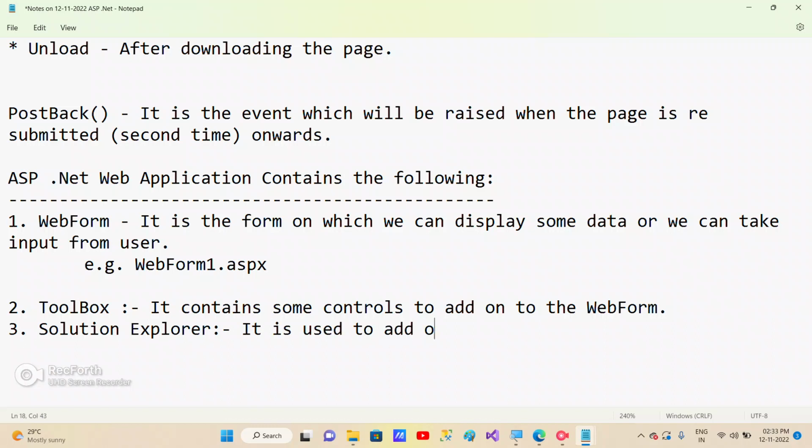What is the Solution Explorer? It is used to add or remove web forms. You can add extra web forms. Generally, a web page or web application is a collection of so many web forms. You might have 5 web forms, sometimes 50, sometimes 500. We don't know how many web forms will be there, it depends upon the weightage of the project. So all the web forms you can add.